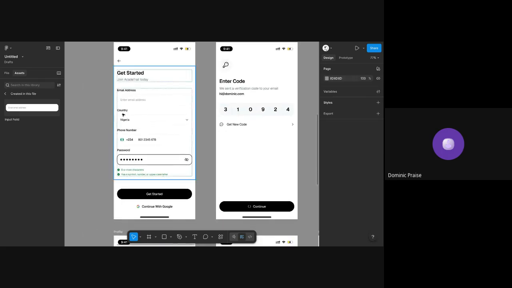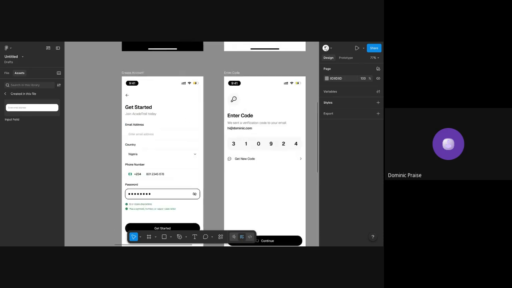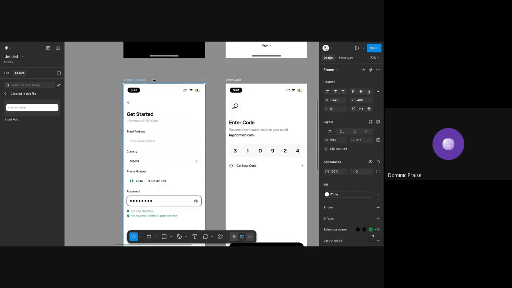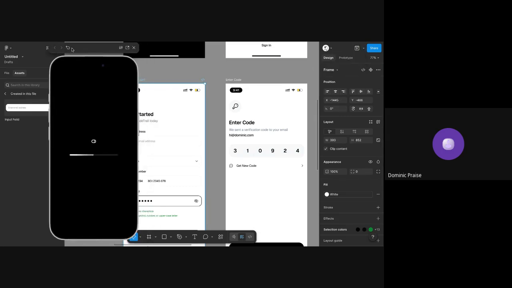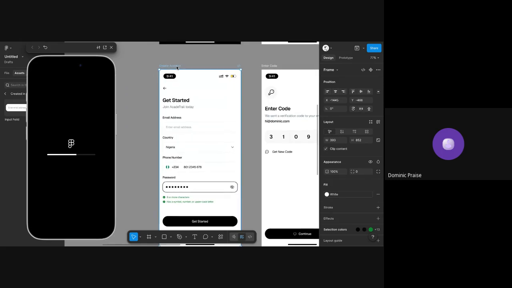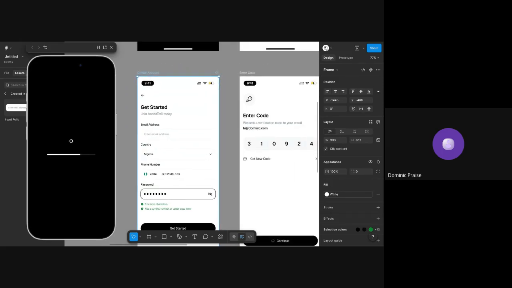Now you can do this for many other stuff in here, even up to your password field, active field, and we are also going to discuss those different states in this class tonight. So I click on my frame. Let's preview it inside here. It's loading.